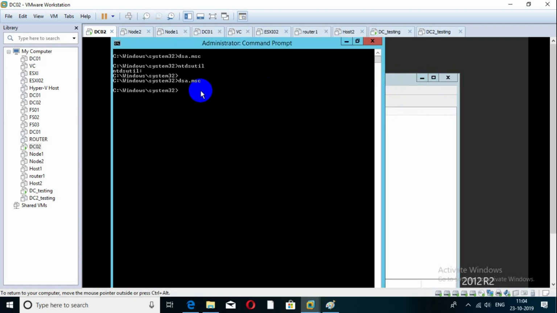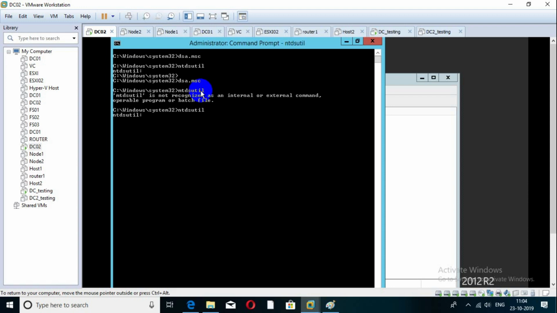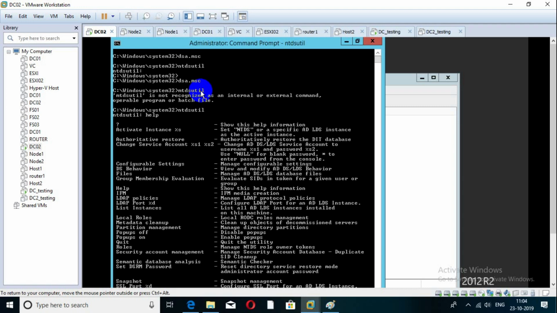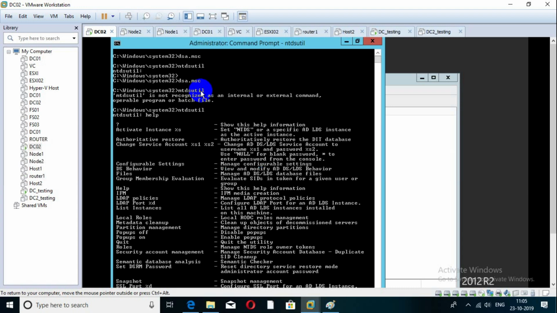For that I have to go to NTDSUtil. Sorry, it's not empty, it's NTDSUtil. After that, very easy, you can type help. Here all the utilities are showing. Here you can do anything, like you can do the pop-ups, transfer roles, whatever it is. So I'm doing set DSRM password.